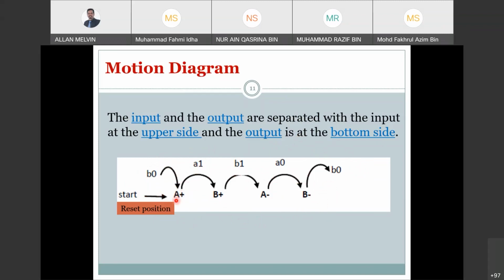So, kalau A plus, cylinder A extend. A minus, cylinder A tarik balik. Okay. Kalau B plus, cylinder B dia extend. B minus, dia tarik balik. Okay, so you understand yang ni? Understand. Okay, yang atas ni, yang B0, A1, B1, A0, B0 semua ni, I check tengok kalau ada apa pun.